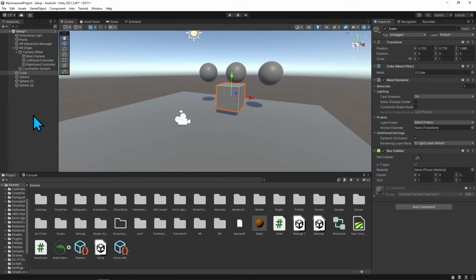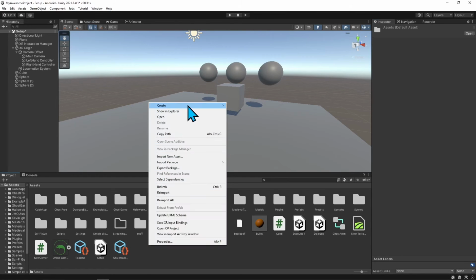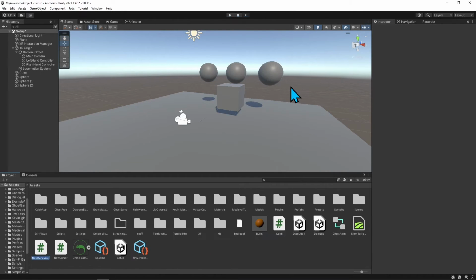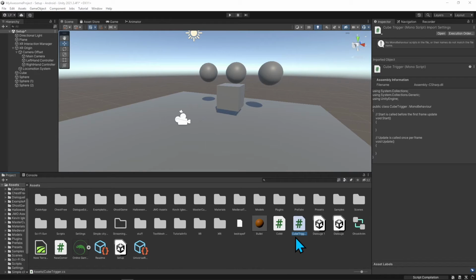So we are going to go back to Unity. Here we are back in Unity. And like I said, we're going to create a script to handle this trigger detection and allow our spheres to appear. So let's right click, go to Create, C# Script, and let's call this CubeTrigger. We're going to put this on our cube, the actual item that's going to detect the collision. That's the item we're going to put it on.